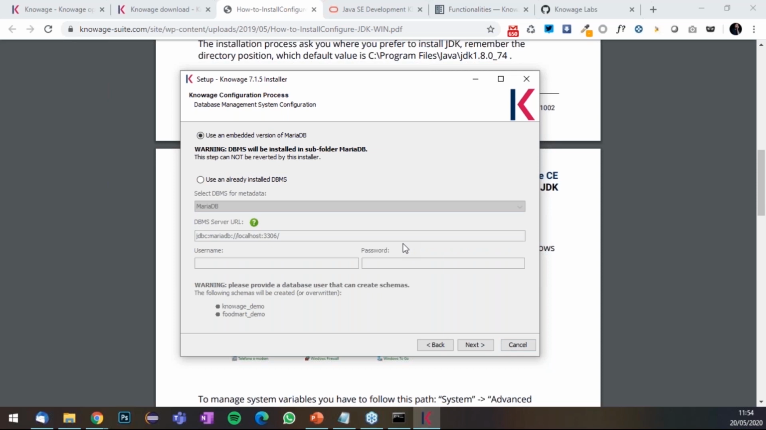Okay, so now the installer asks me another thing. I want to use an embedded version of MariaDB, so it will also include the MariaDB database in an embedded form, so I don't have to install a separate database to store the metadata information of Knowage. Otherwise, it's also possible to specify an already installed DBMS.